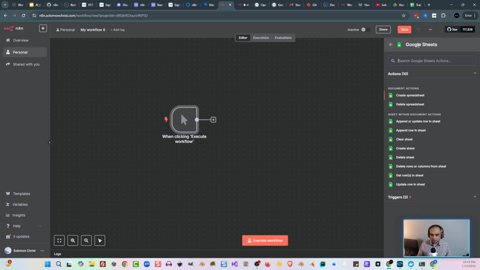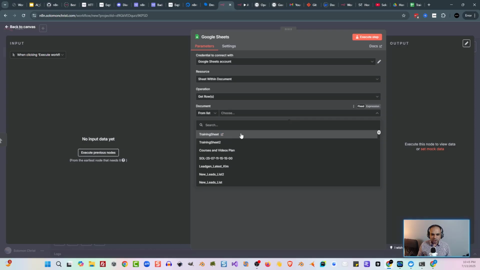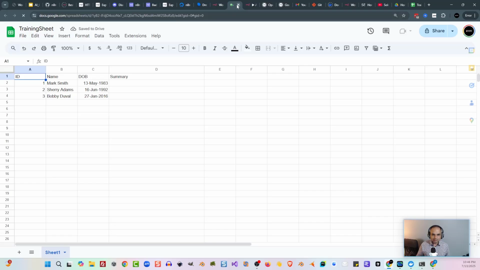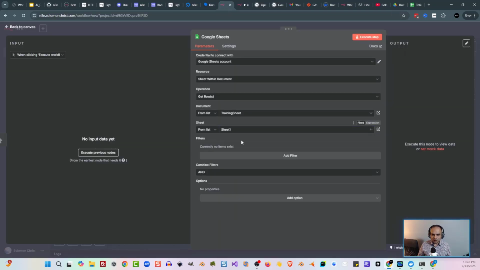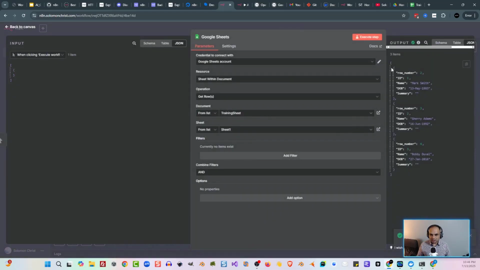So I'm going to now click on Google Sheets, and specifically, I want to get rows inside of a sheet. So I'm going to click on that. And now over here, it's going to show my Google Sheets account. Sheet within a document is what we're looking for. And now if I click on this drop down for document, I'm going to see that I've got my training sheet there. So when I click on that, you're going to see that. And just to confirm that this is the right one, I can actually click on this little square icon. And it'll take me to it. And yep, that's the correct one. All right. And now the actual sheet inside of there is Sheet1. All right. So there we go. And if I actually just save this here, so now if I click on execute workflow, there we go. It's picked up 3 items. And if I double click, you can actually see it's picked up all 3 rows after the first row.